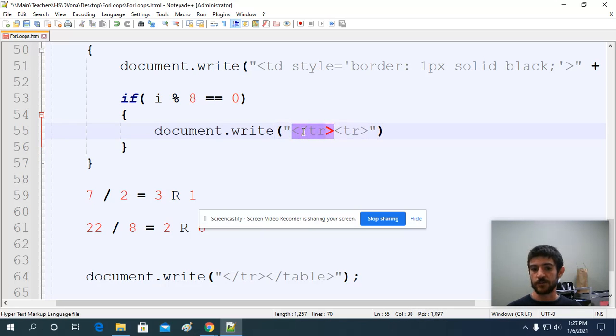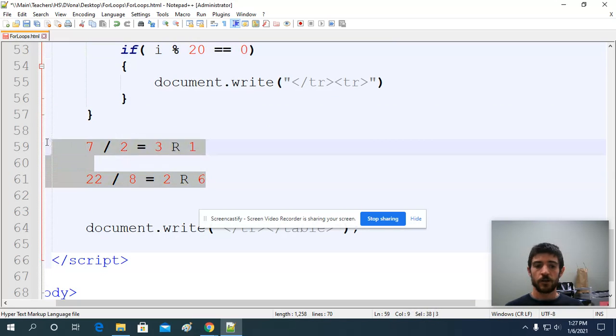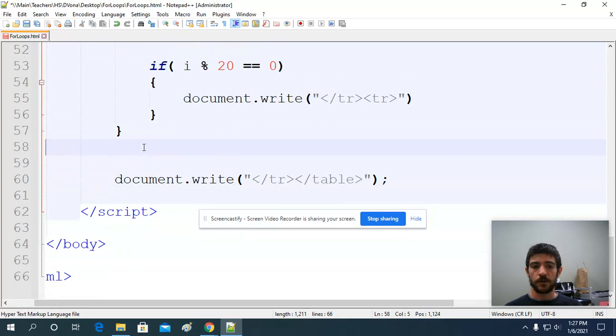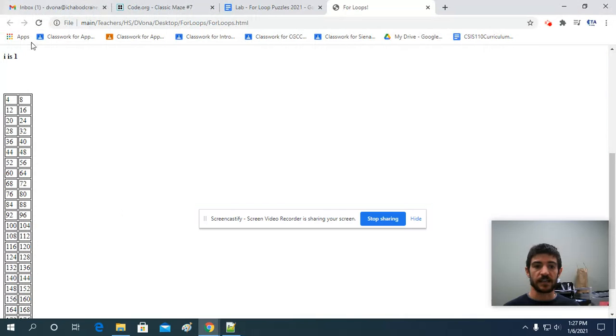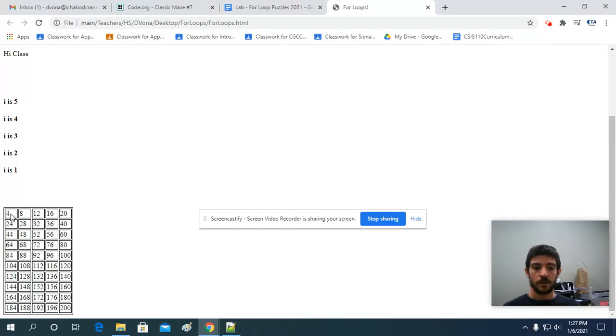It's ending the first row and starting a new row. If I change this to I % 20, that's saying divide I by 20, and if the remainder is 0, create a new row. Let's take a look at the page again, and we can see that's exactly what's happening. When I divide 4 by 20, there's a remainder. When I divide 16 by 20, there's a remainder. When I divide 20 by 20, there's no remainder, so we create a new row.